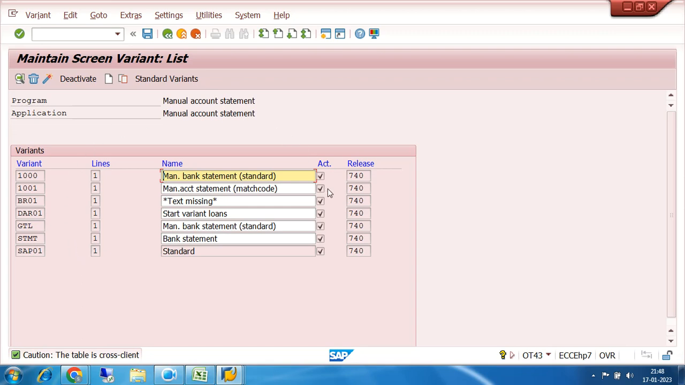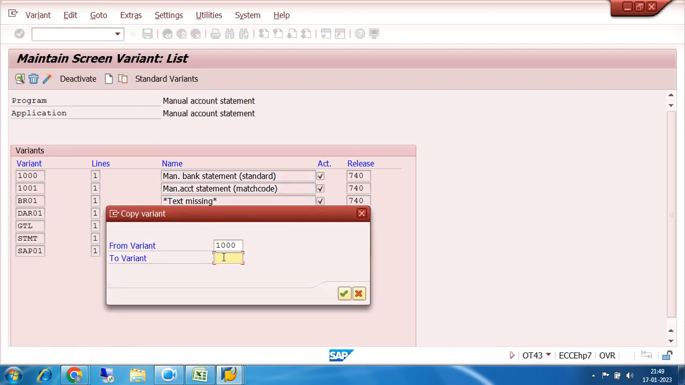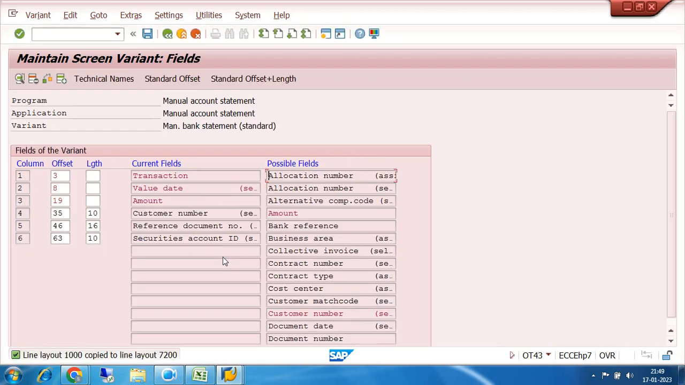So variants we cannot create in the system. We will copy it from a standard variant. So 1000 is a standard variant, and we will put the cursor here and click on copy, and I will give it the name, my name 7200. So this is my variant. Once this variant is copied, then whenever I create my bank reconciliation statement.